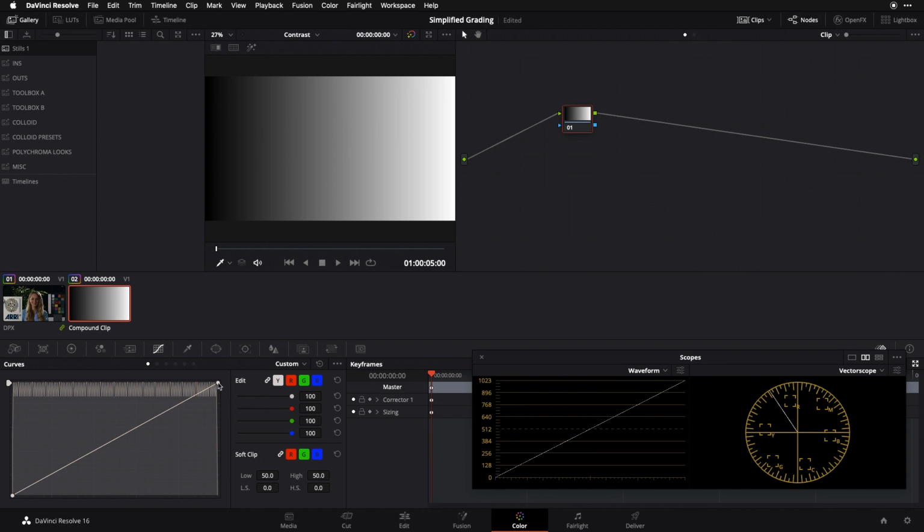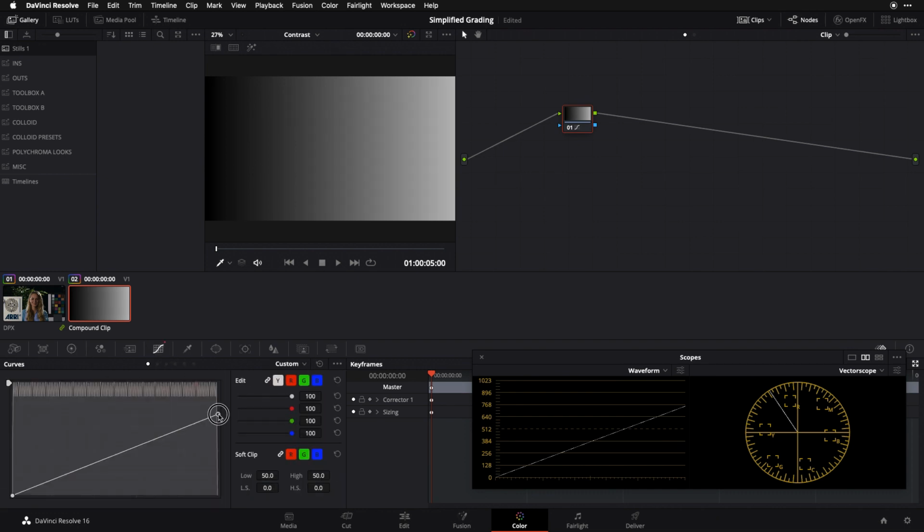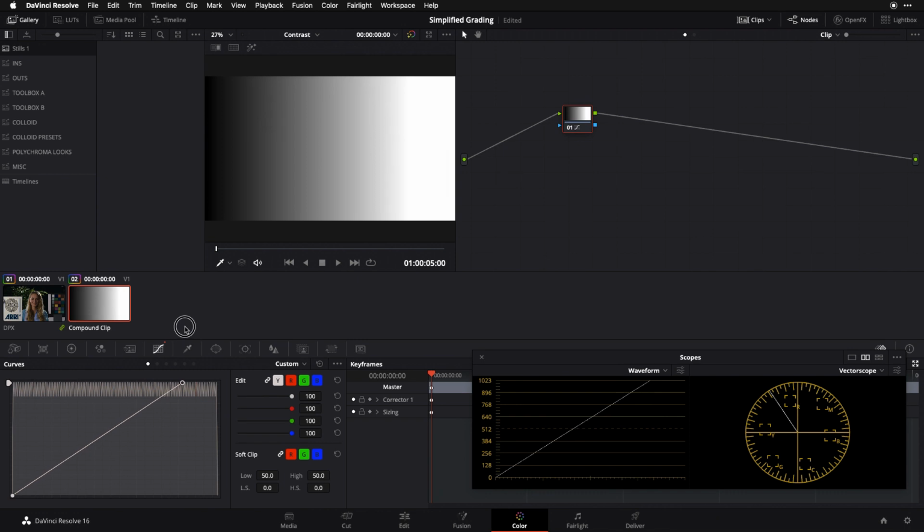If I grab this upper right control point and I drop it down, what am I doing to the image? That's right, I'm dropping the gain. That's the exact same manipulation that I would be getting if I were to go over and drop my gain wheel here. I'm just doing it in a different way. What happens if I move upward and to the left? Same thing, I'm increasing my gain in the exact same way that I would be if I adjusted there in my primaries.